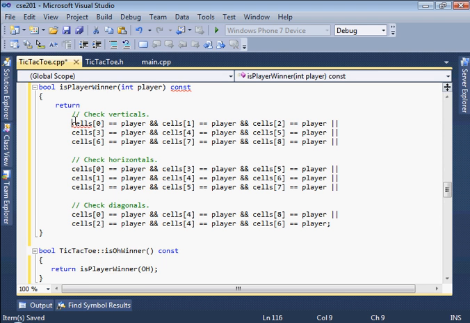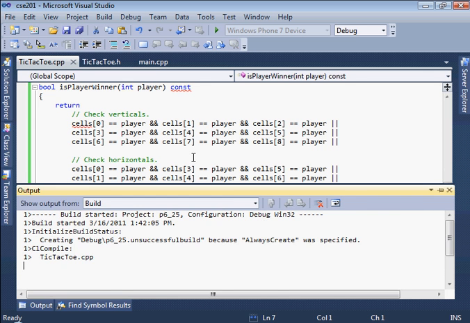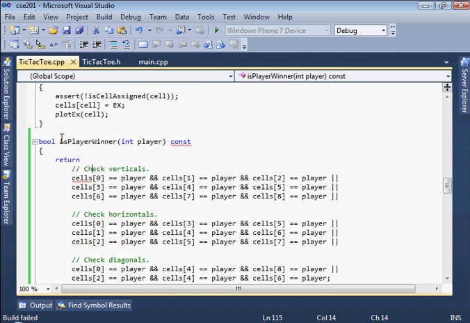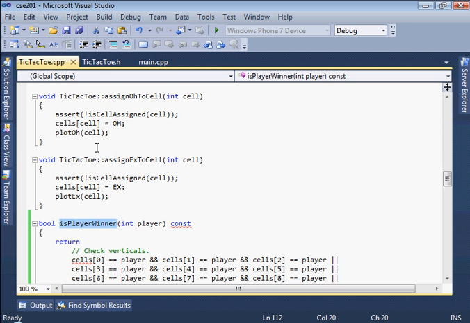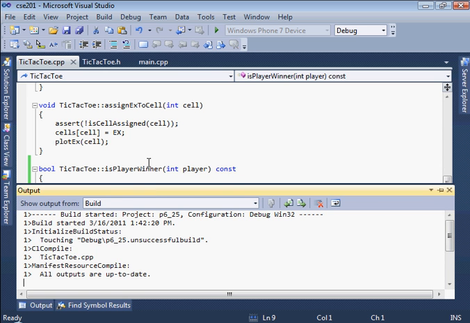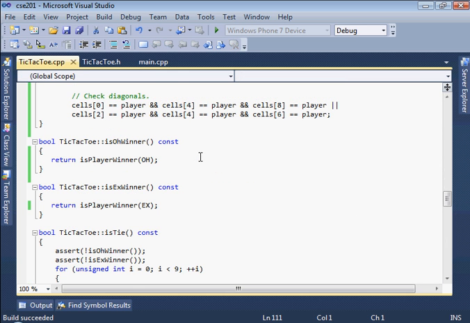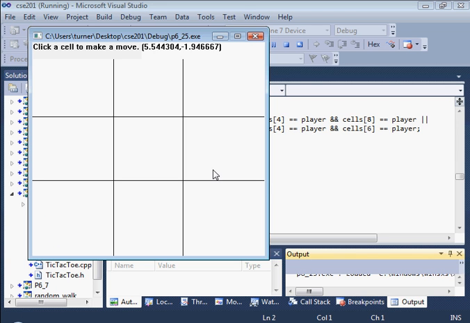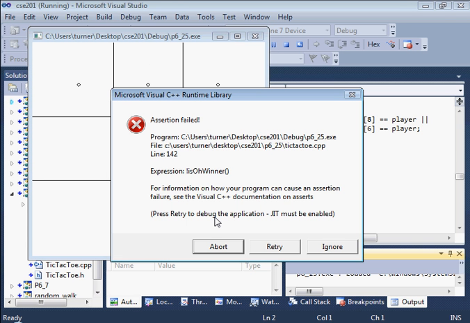Why is that? Cells is undefined. I don't believe it. Oh, that's because, look, the function is not declared as being inside the class, so it doesn't have access to cells. Put that in there. Looks good. Let's try it. So I'm going to make O win. So O goes there, X goes there, O goes there, X goes there, O goes there.